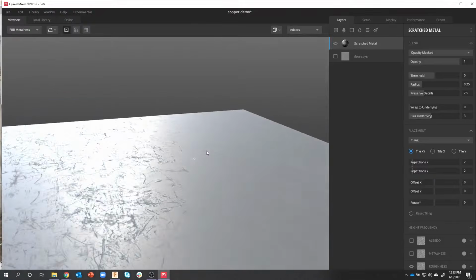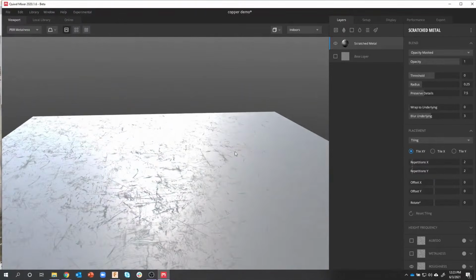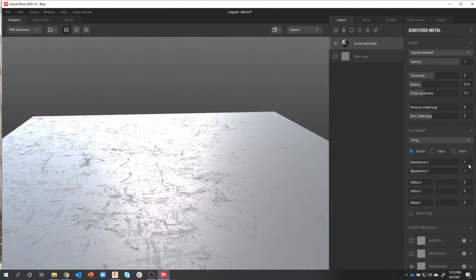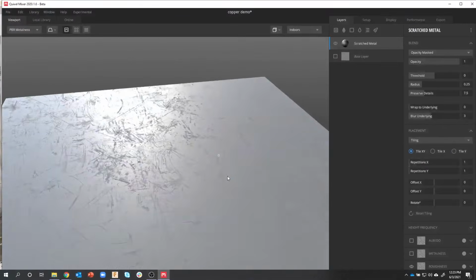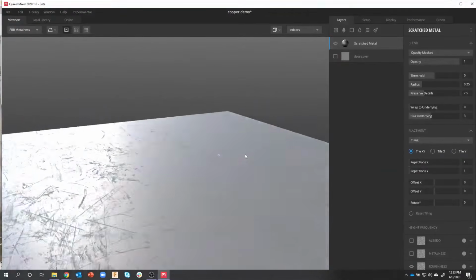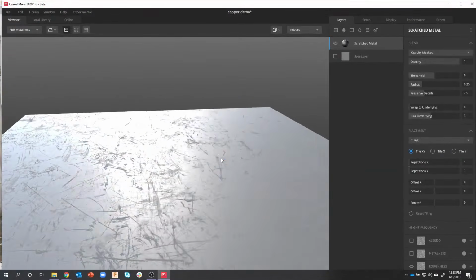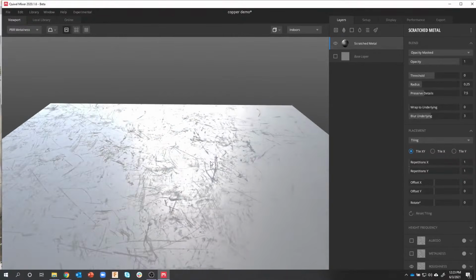So now we can kind of see what that looks like. I could even go maybe to 1. Let's just do 1 and 1, see what that looks like. So you have a lot of control, just like in Photoshop or whatever, over what that's going to look like. Okay, so now I have this imperfection.